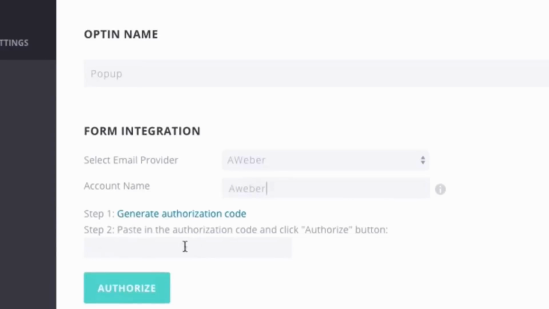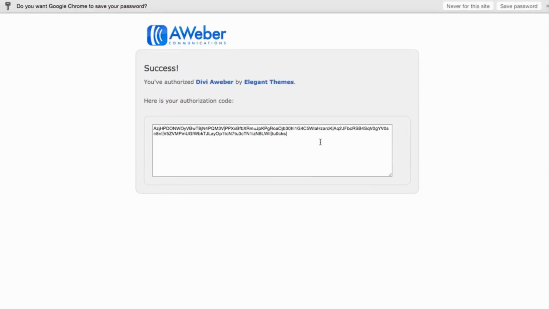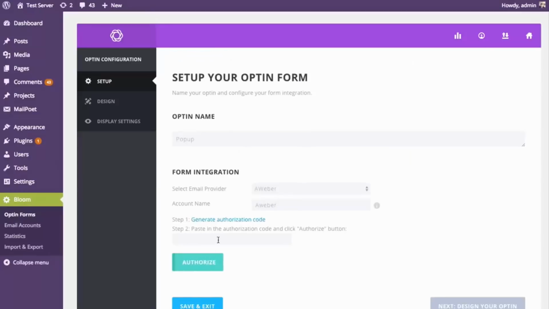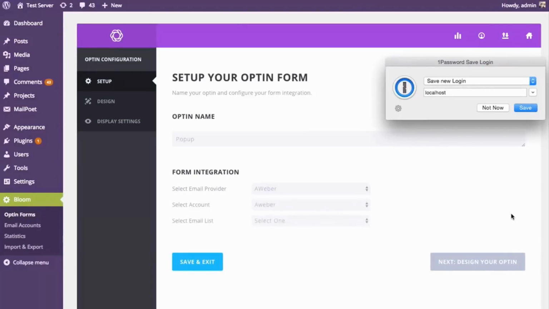And then you're going to go through the authorization steps. So here it says, click here to authorize. I'm going to click that. It's going to ask me to log in. So I'm going to log in and click the allow access button, and then copy and paste this code, come back over to Bloom, paste in the code, and click authorize. So that's an example of generating the API key, putting it into Bloom, and authorizing.